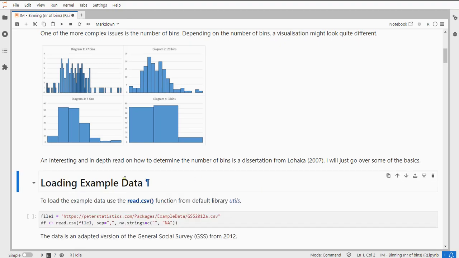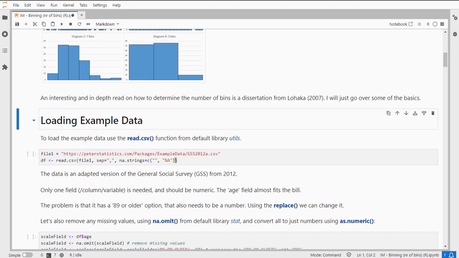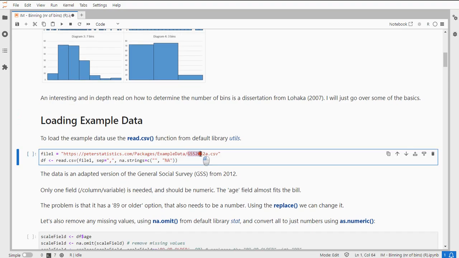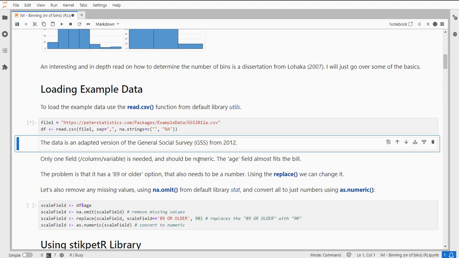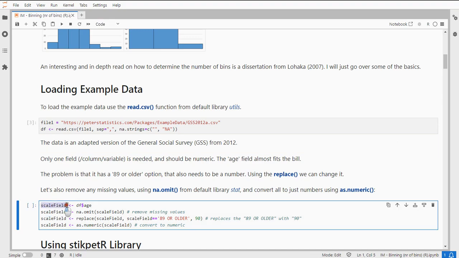To show you an example, I'll load in some data from the General Social Survey from 2012, slightly adjusted for these example purposes. I don't need all the data, I just need one field that actually has numbers. So I'm going to be using the age field, as you can see over here.